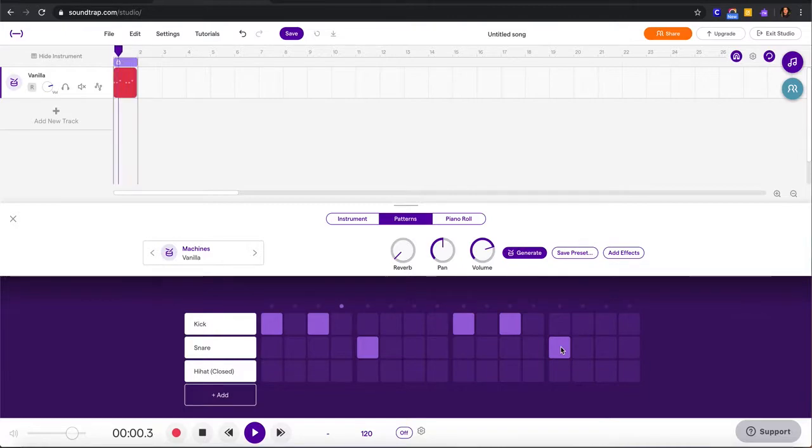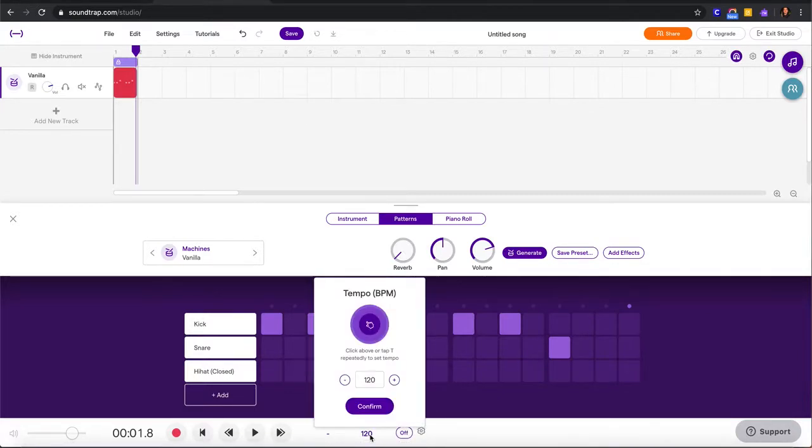Now, first thing I notice is that the tempo is very fast. So I'm going to go right down here at the bottom, and I see my tempo here is at 120. I think we're going to bring that down to 96.